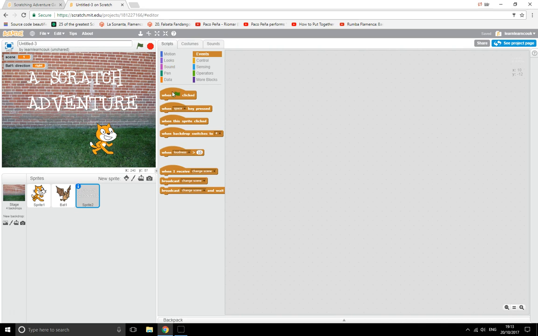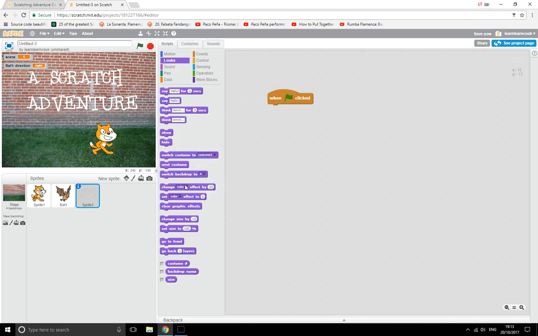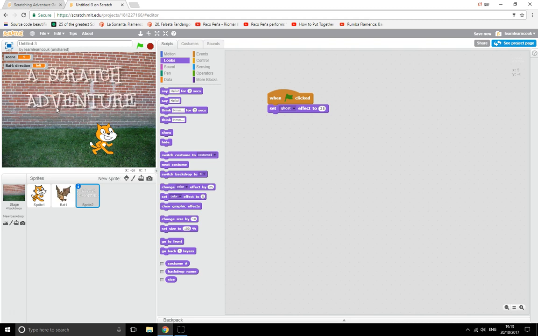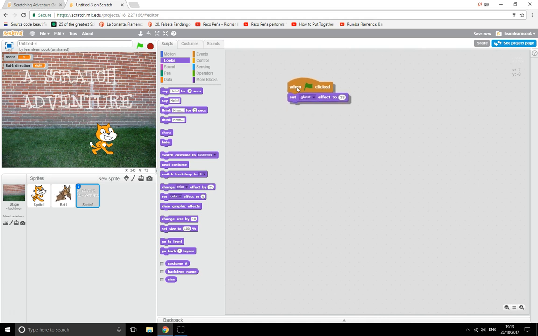There we are. And when start clicked, let's just make it blur into the background a bit. Let's set the color effect, not the color effect, set the ghost effect to 25, maybe 23. Let's see if that works. There you go. So because I've done it like that, it looks a little bit more like it's actual graffiti spray paint on the wall. You don't have to do that, but that's just what I've been doing. That's how I want to do it. So when start clicked, set the ghost effect to that.